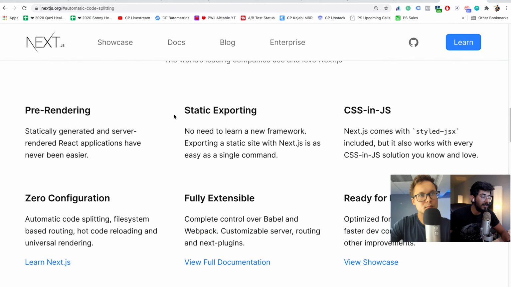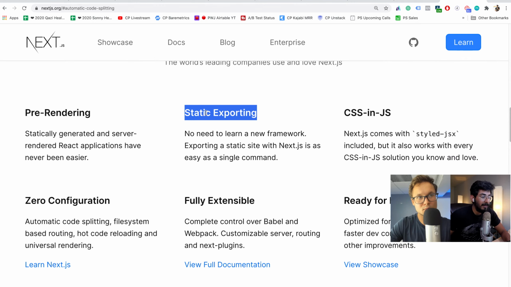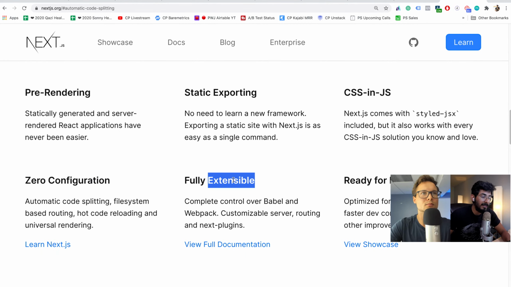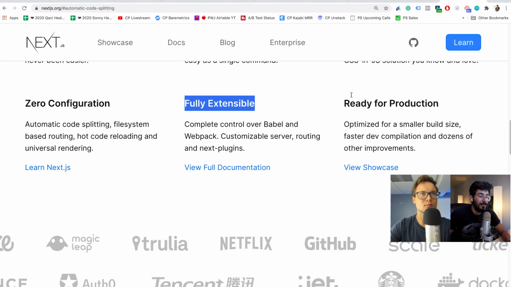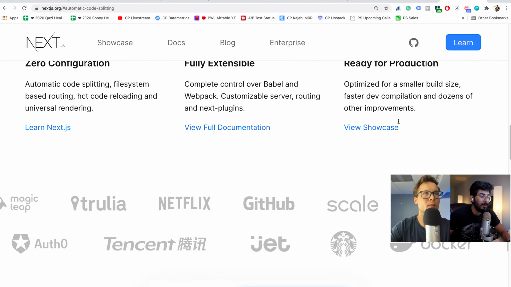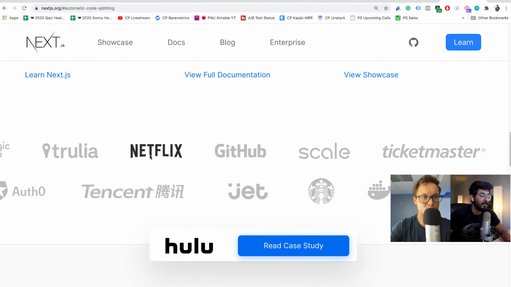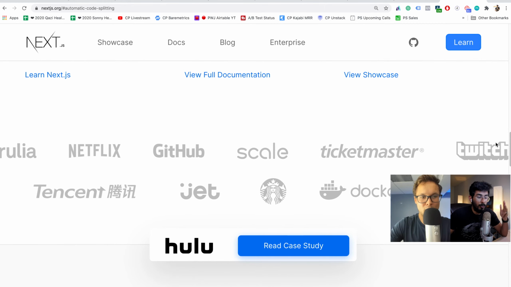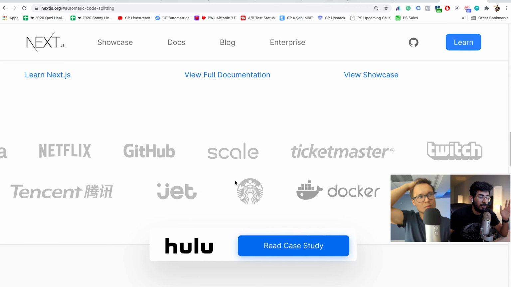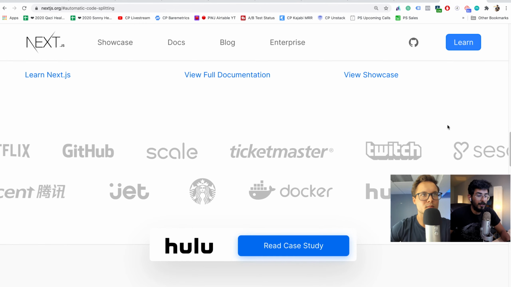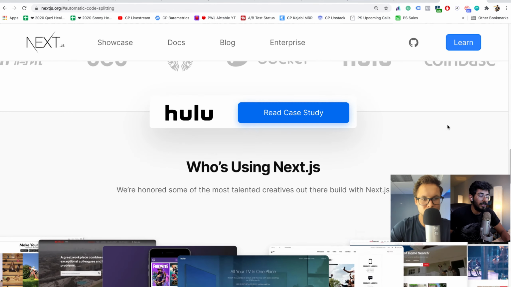So why use it? It's good for static exporting and pre-rendering. It requires pretty much no configuration on your end. It's fully extensible and allows you to do CSS in JavaScript. It is ready for production, and here are the companies that are using it: Trulia, Netflix, GitHub, Twitch, Docker, Starbucks, Hulu, and the list goes on. So definitely something you guys should look into.